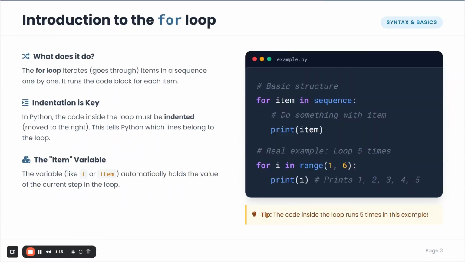And this is a simple introduction to the for loop. What does a for loop do? The for loop iterates over items in a sequence one by one. It runs the code block for each item. And indentation is the key. In Python, indentation is very important to avoid syntax errors. If you see here, the code inside the loop must be indented, meaning moved to the right. This tells Python which lines belong to that loop. See here, you have moved this line of code to the right so that Python will know that line belongs to that for loop.